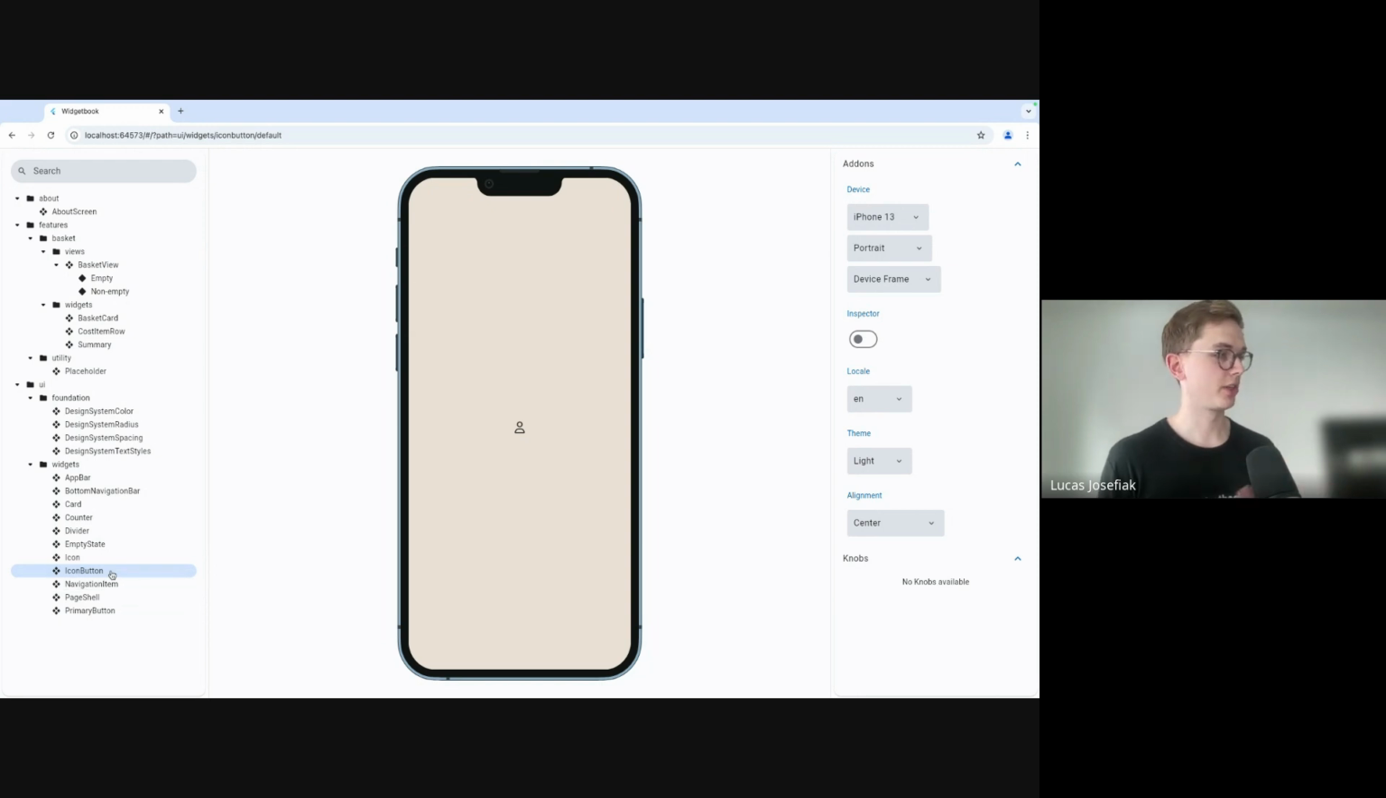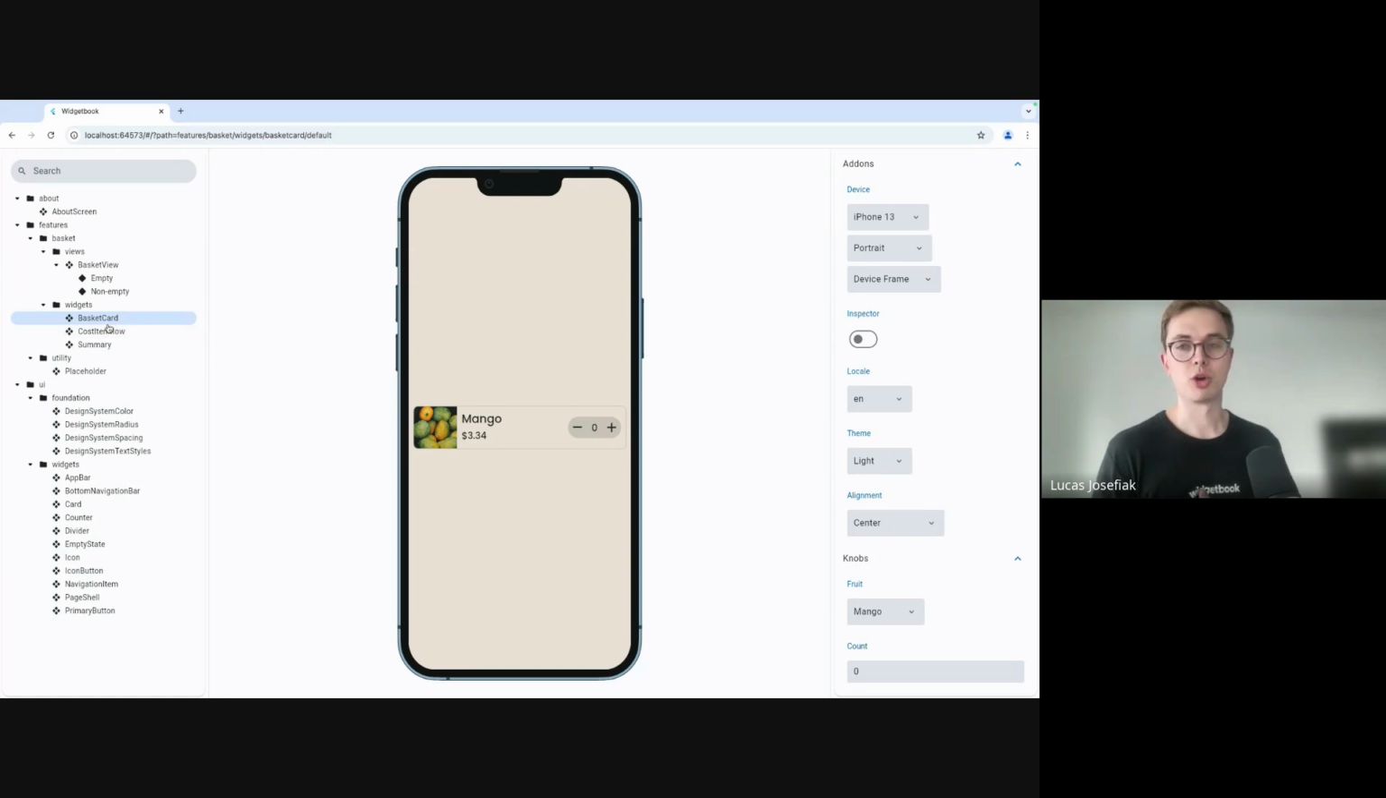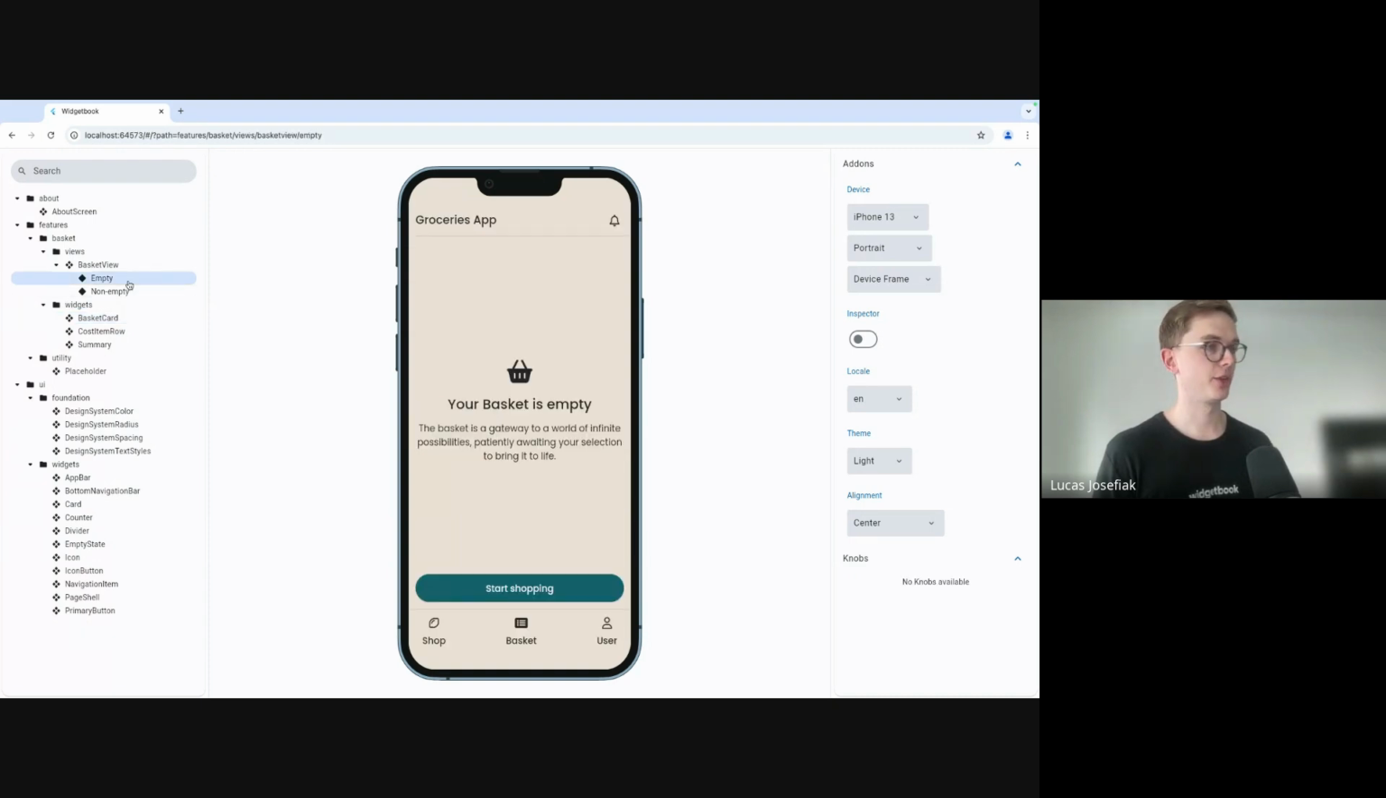And it's not only that the icon button is visible, but we also already went ahead. I cheated a bit here. I already cataloged all the other widgets as well. So you get an overview of all the different widgets that you're using in your app that you cataloged in Widgetbook. And you can do so for very tiny widgets, like on an atom level, but you can go ahead in cataloging also more complex widgets. So for example, also a basket card or also entire pages into Widgetbook.